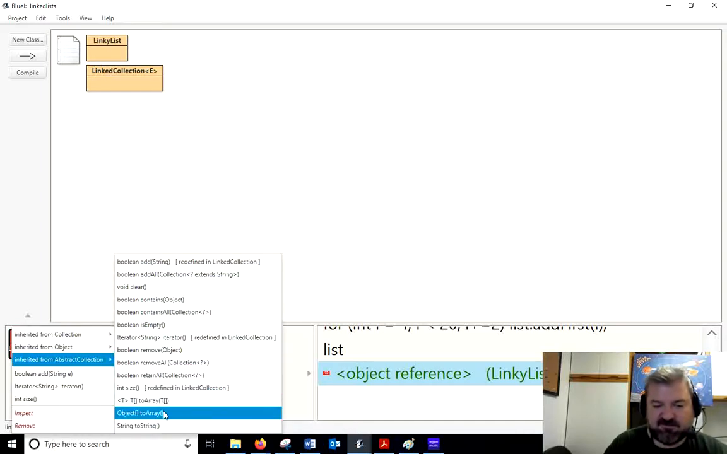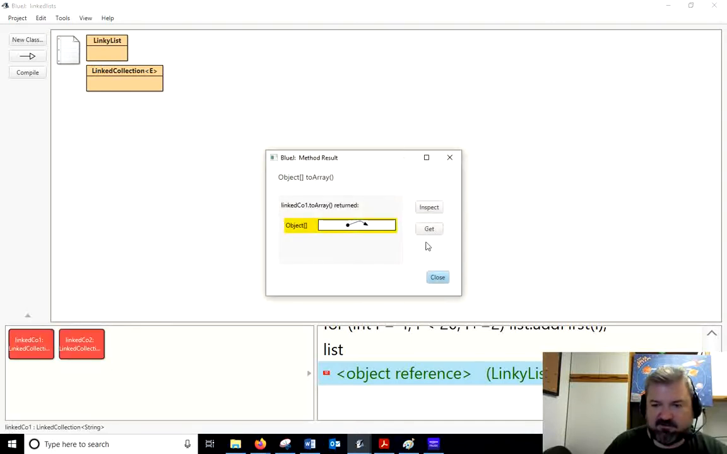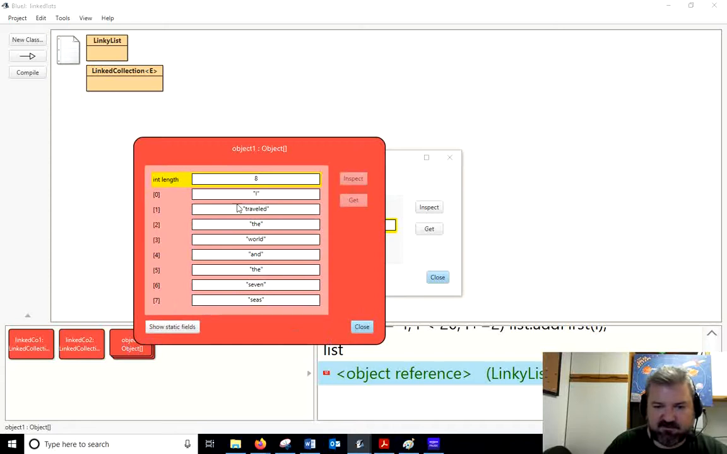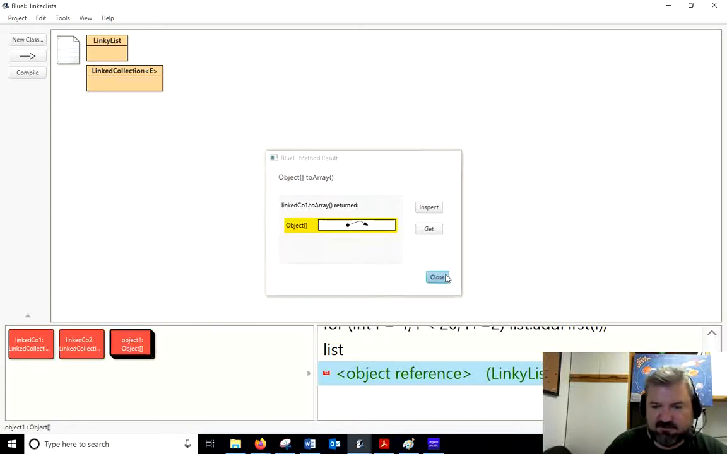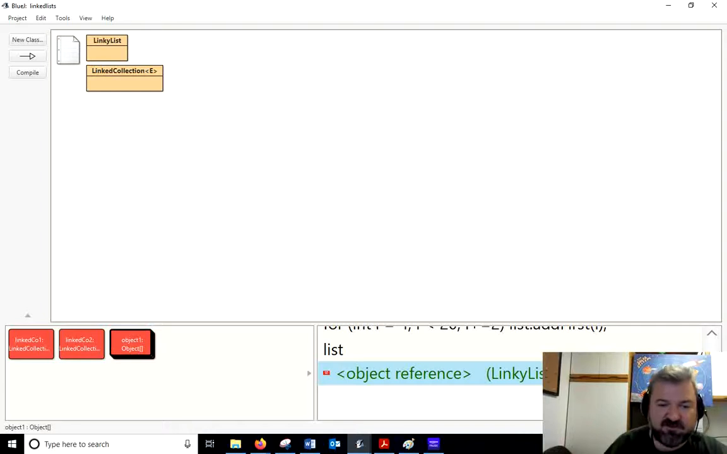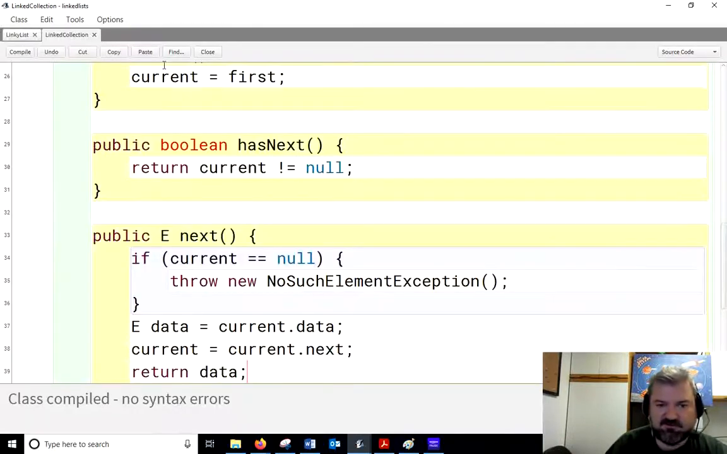We could probably use this object to array this, so that'd be cool. Yeah, it's an array of type object, but look, it's got all our words in there, so it remembers that they're strings. So anyway, that's pretty cool stuff. Let's go ahead and fix this, man. We have got to get this going to where we can remove.